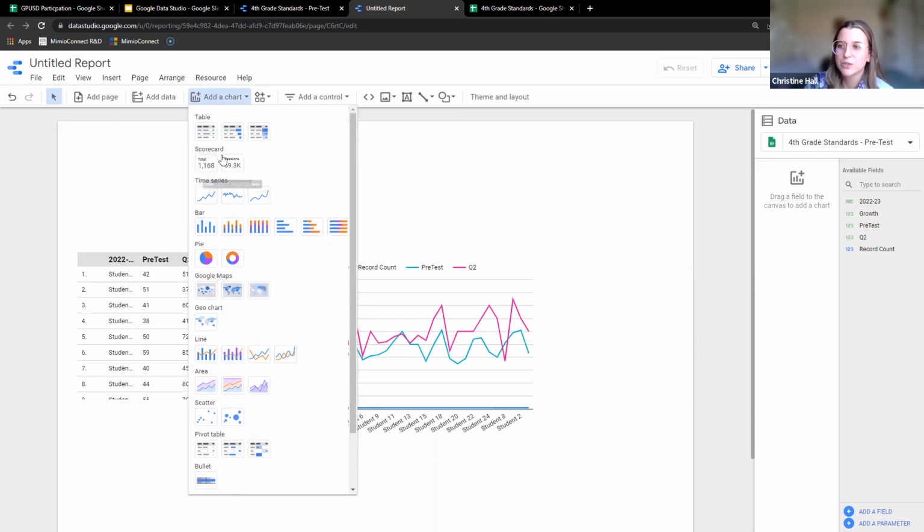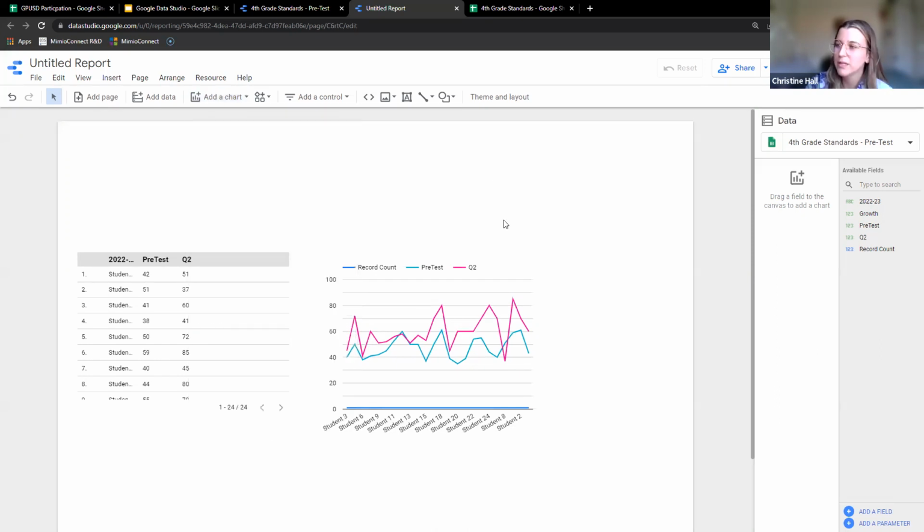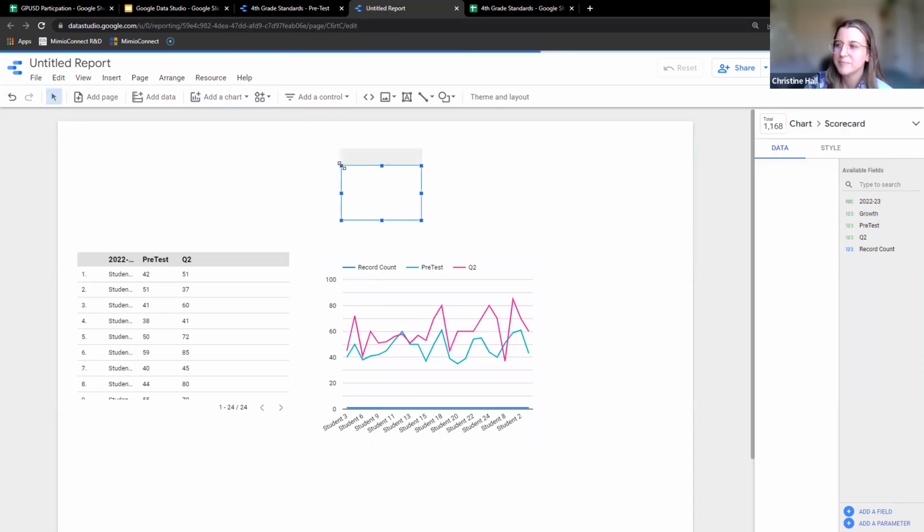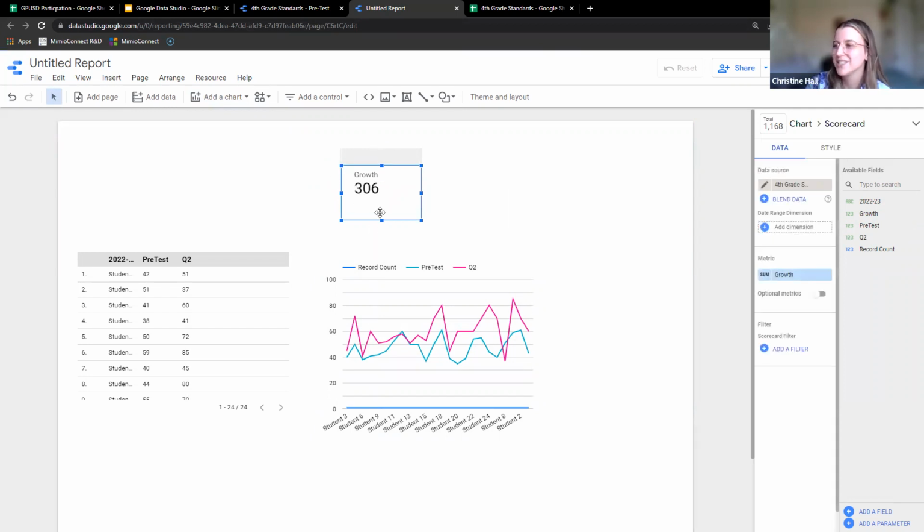When you click on plus add chart, there are a bunch of different chart types that you have available, but we also mentioned the scorecard. So the scorecard you can click and add onto your report. But another thing you can do is just click and drag your field onto the report anywhere. And you'll notice that it's created that scorecard for you already. See, it says total underneath 1,168. So I'm just going to drop it there. And now it's changed it to 306, but that's not really what I want. I want an average of all the students. I don't necessarily want the sum of growth.